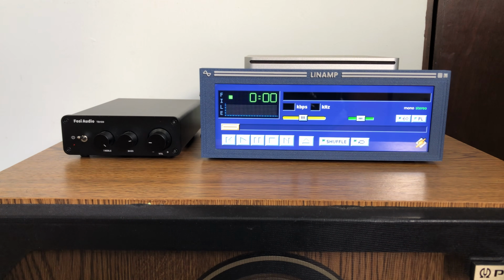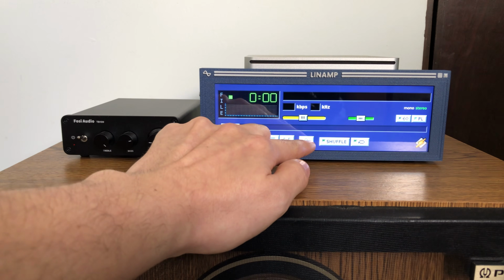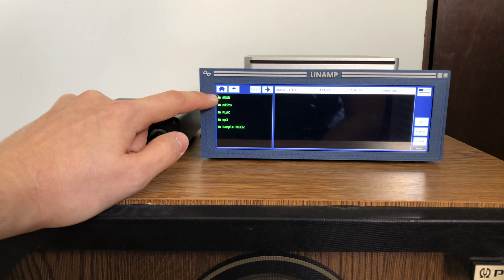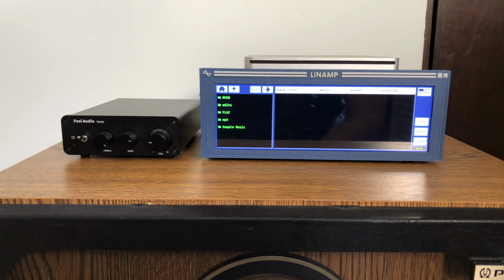So in the file mode, we can click the eject button and we will get to the file browser. Here you can see we have a USB folder. If you connect a USB drive via the USB ports in the back, it will be mounted here, so you will be able to see the files there. You can also have some music files inside the Raspberry Pi file system that will also work.